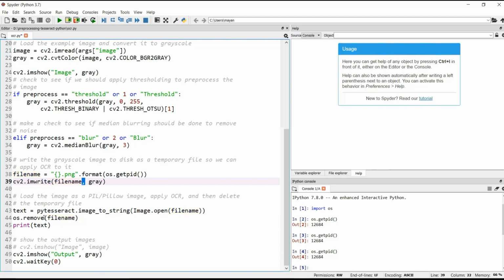Now the main part, extracting text from the image, comes into the picture. We are using pytesseract. There is a function of pytesseract, that is image_to_string. This function is used to return the text which is present in the image. Here Image.open(file name), we are opening the preprocessed file, and this function will return the string from it. So text will contain all the text of that image.